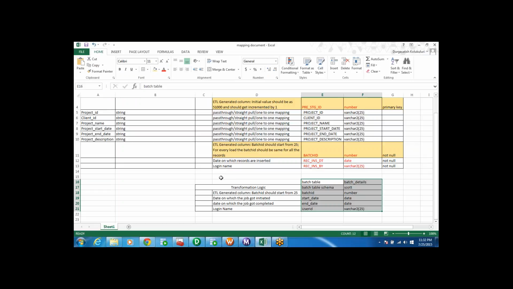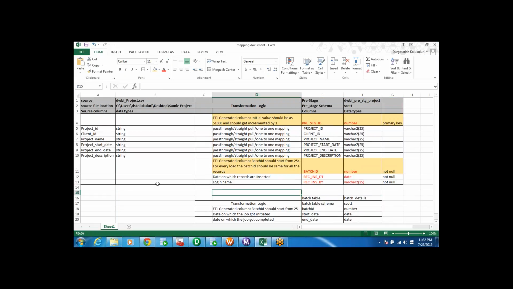Okay, look at the mapping document and then you can easily give me the answer.